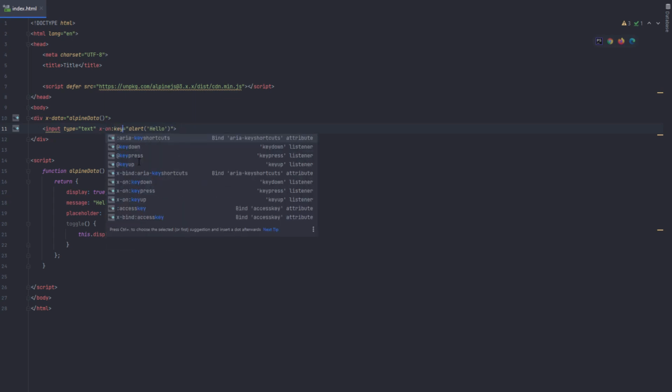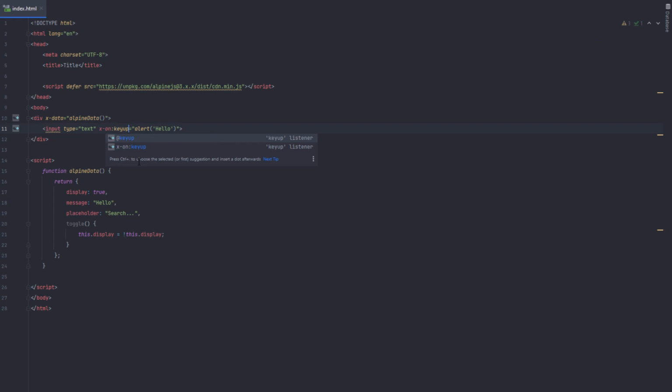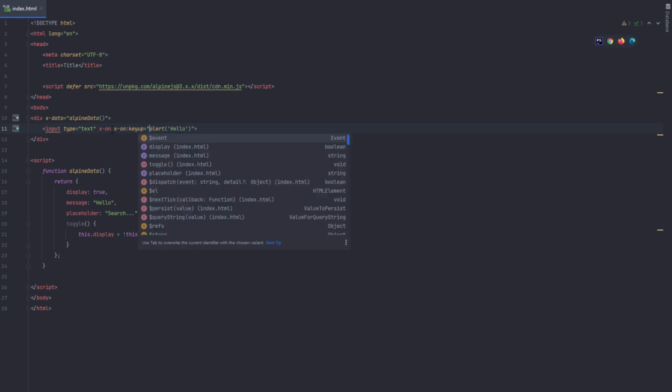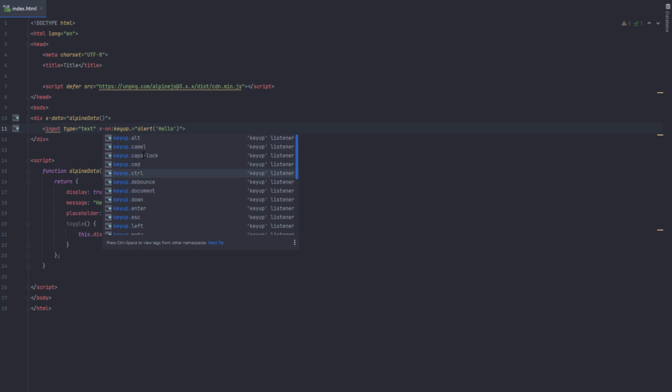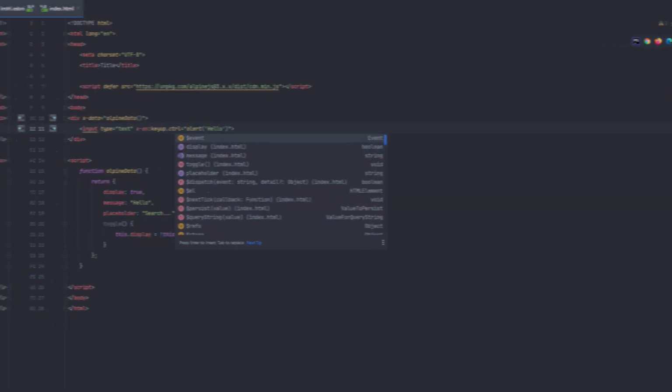Now here, key up. It shows me key up. Also key down. Doesn't matter. The difference between key up and key down is that when you push a key, key down will be run, and when you release a key, key up will be run. So here I say when I release the control button, show me hello. So I refresh the page, I click on input button, and when I release the control button, the message will be shown.